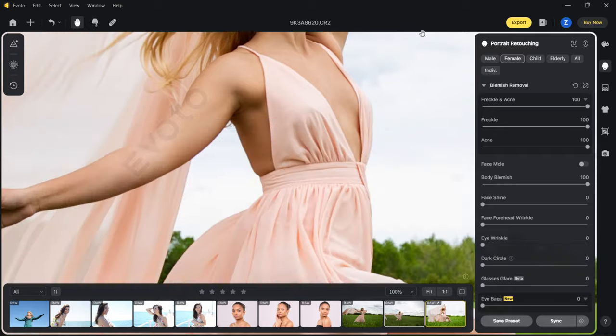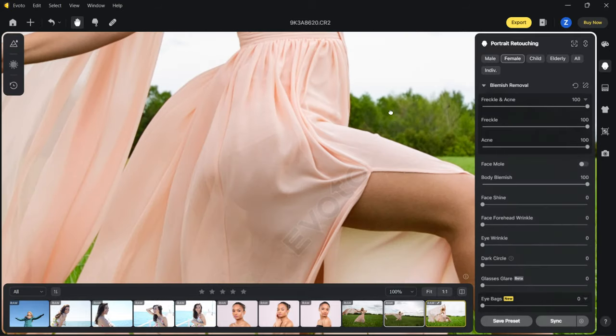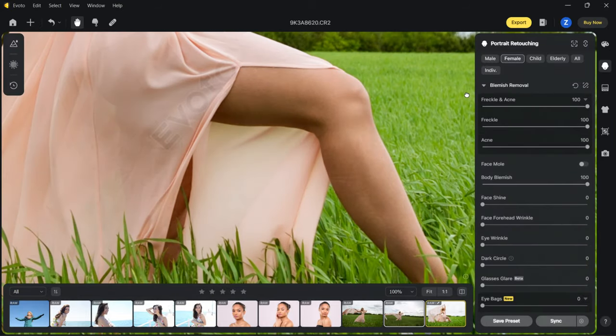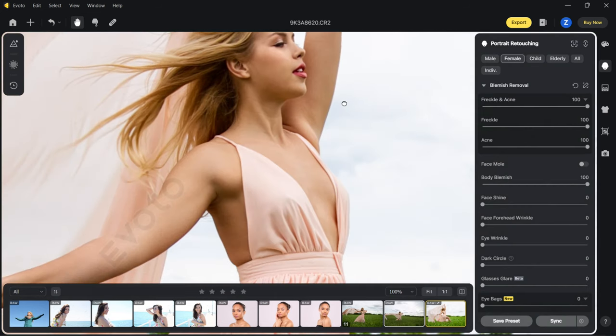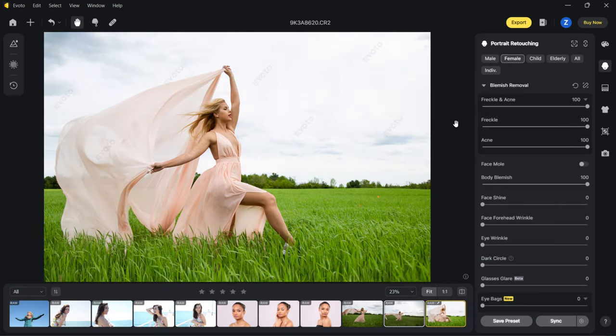I'm going to look at the whole body and let's start with the leg here. So there are some dark areas that are now gone. Let's move up. I see big changes around the armpit area. Let's zoom out and look at the whole image one more time.